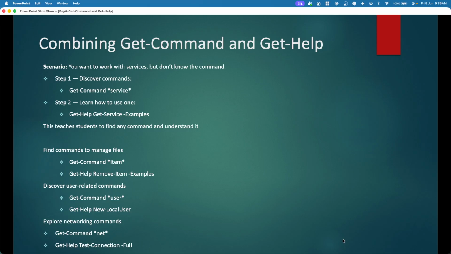For example, once you find the user commands, you can use a particular command like Get-Help New-LocalUser. It will give you the description, notes, syntax, parameter usage, and related links as well, so that you can learn on your own. You don't need to depend on any cheat sheets or anyone. You can also explore the networking commands, like Test-NetConnection. Everything you can easily learn in PowerShell. That's why these two commands are really helpful to start your PowerShell automation journey.